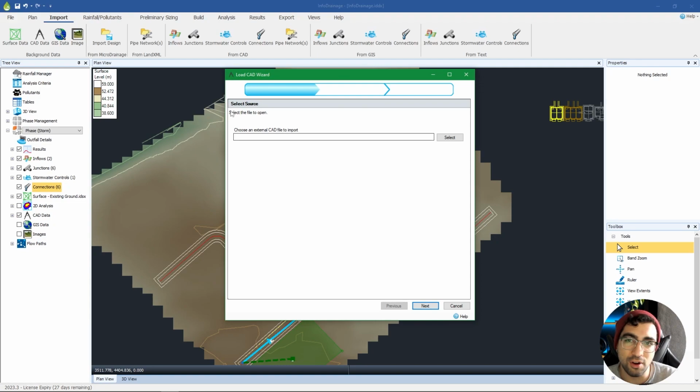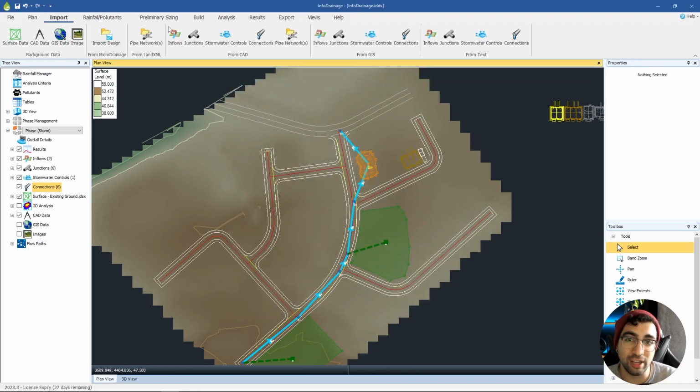Now, I have not tested this one, and I'm really curious to test this one. So I will do some rigorous research on the background and get back to you with a fresh tutorial. And then we can import from GIS, same as the CAD, and from text. So all this probably will fall under 3 separate tutorials.